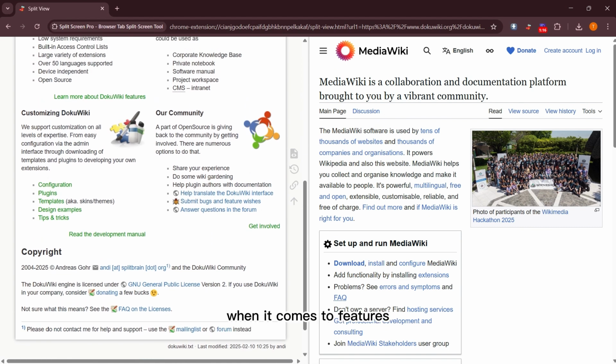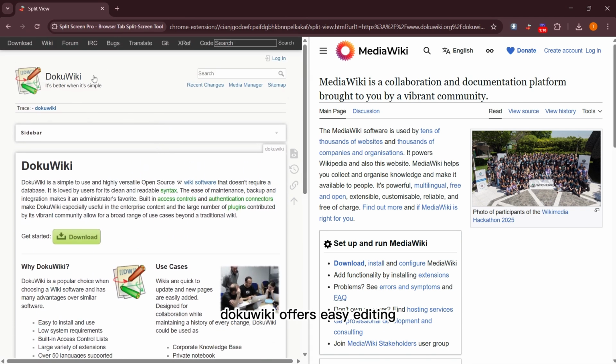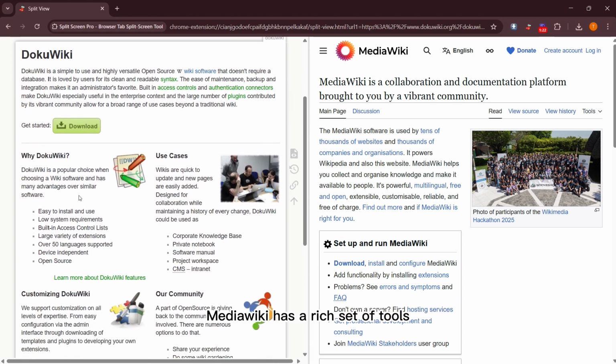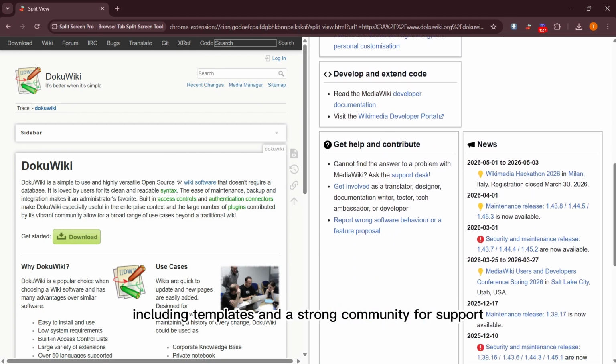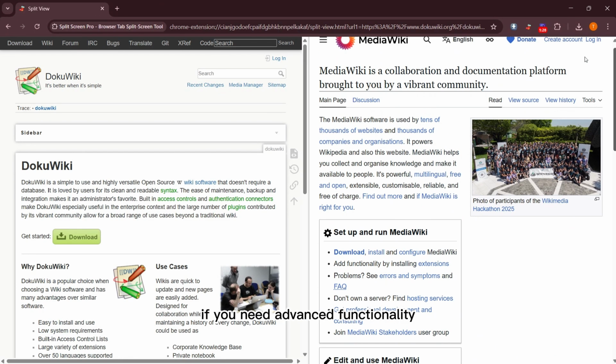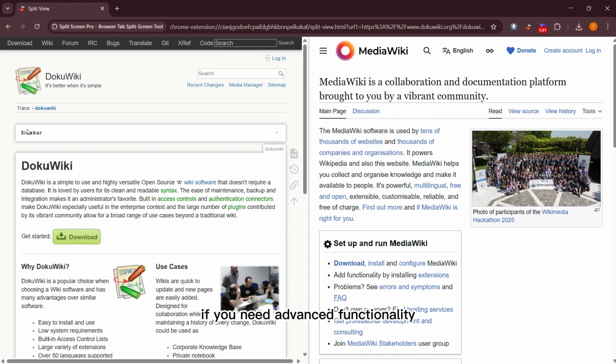When it comes to features, DokuWiki offers easy editing, a simple syntax, and good version control. MediaWiki has a rich set of tools, including templates and a strong community for support. If you need advanced functionality, MediaWiki might be the way to go.